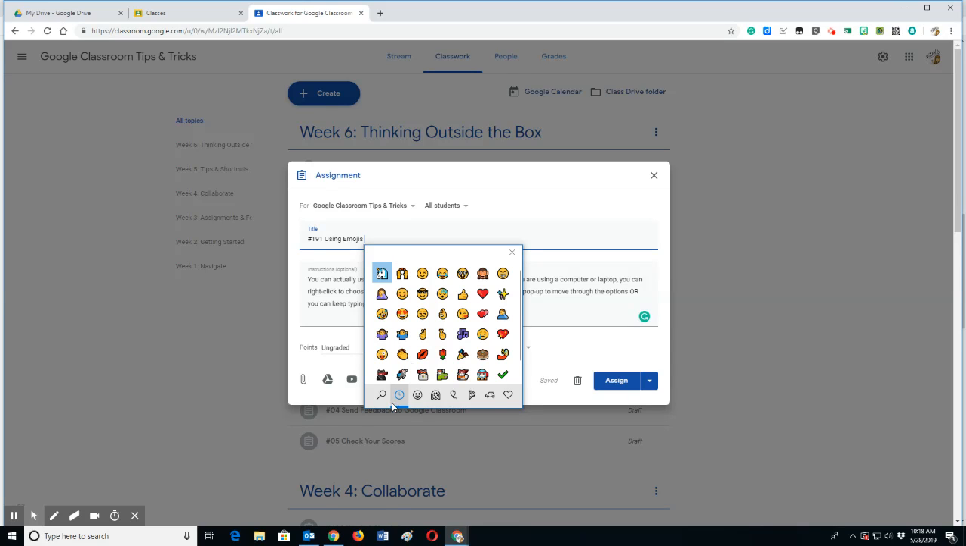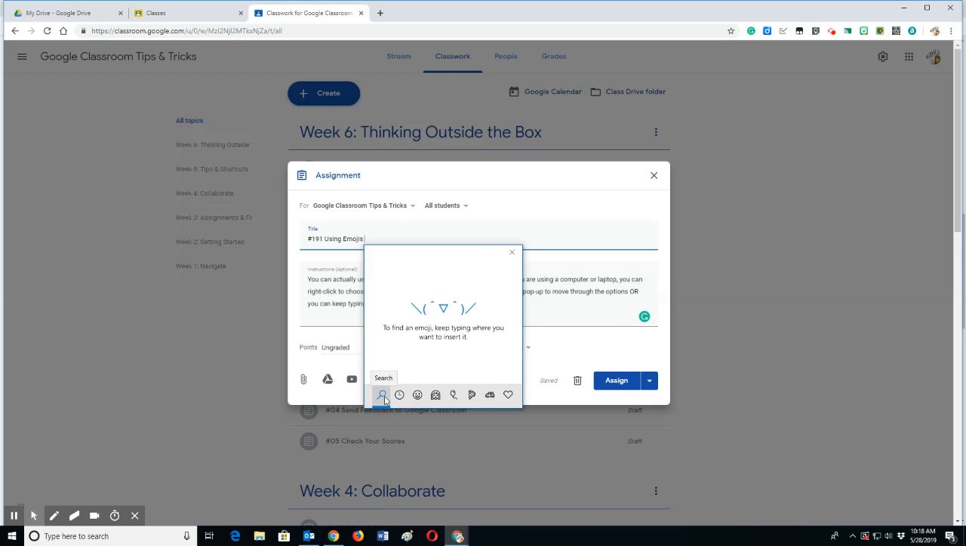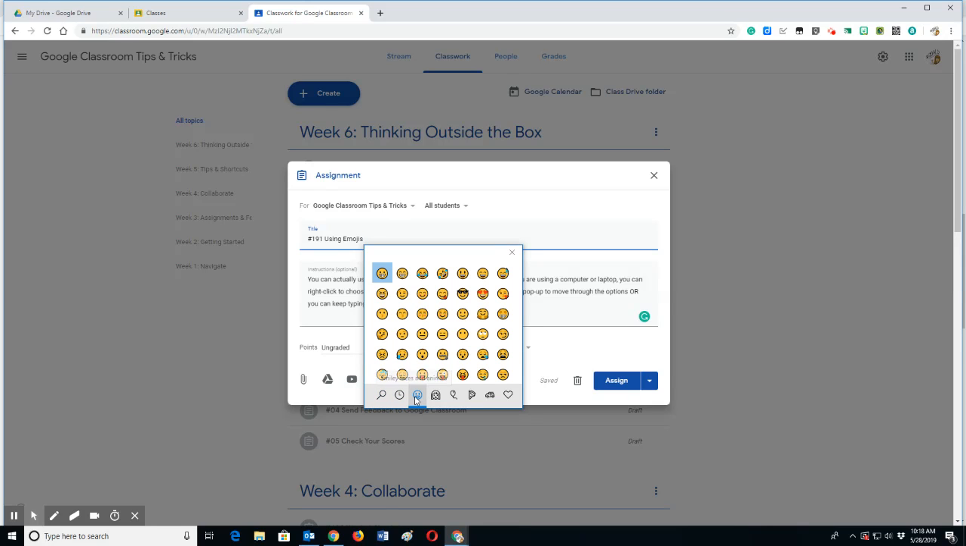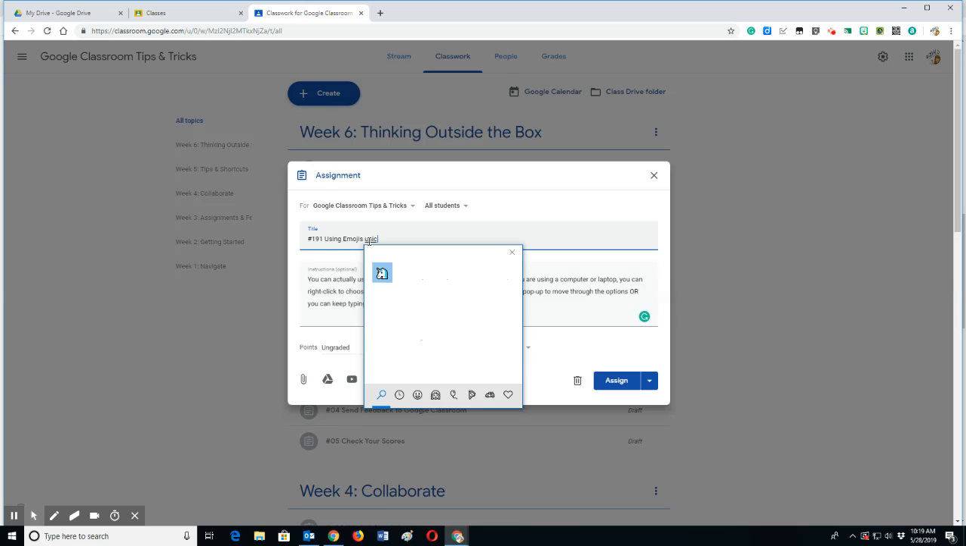When I use that, it tells me what I've used recently. I could search for something. I can kind of just flip through here to see what are the options. But if you keep typing, like I just did unicorn, I find the unicorn face. I click on it. I have my unicorn face.